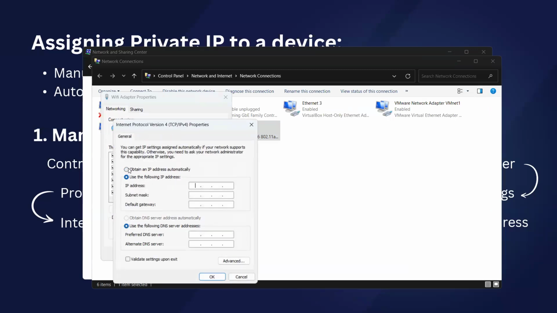By default, it was selected on the first option, which means it's getting an IP from the DHCP server automatically. But if I had to manually assign an IP, I select the second option. And I can specify the IP 192.168.0.100, let's say. Subnet mask. Now this is class C, so subnet mask is 255.255.255.0. Default gateway is my router's IP, 192.168.0.1, the first IP in the network.